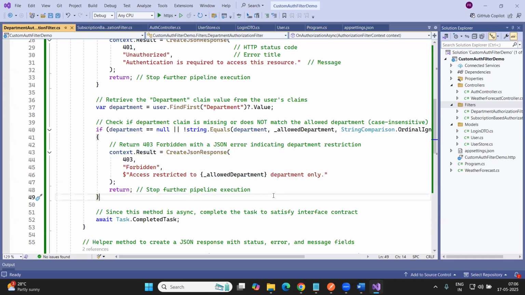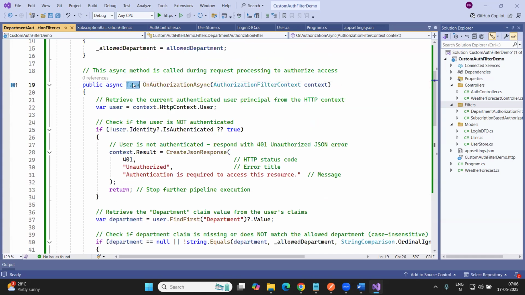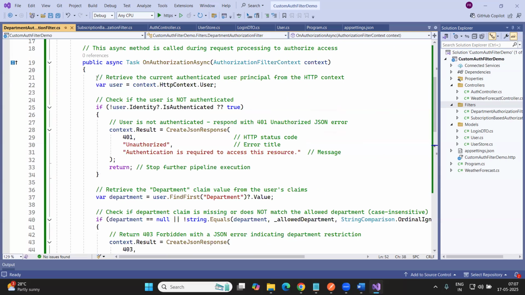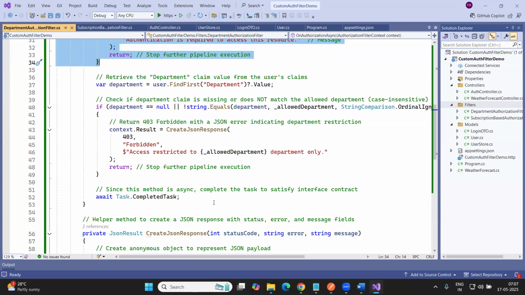Clear? Yes, sir. And as we are using an asynchronous method, you have to return a Task.CompletedTask, indicating that this method execution is completed so that you can proceed further. Further means you go ahead and execute the remaining filters or the action method.